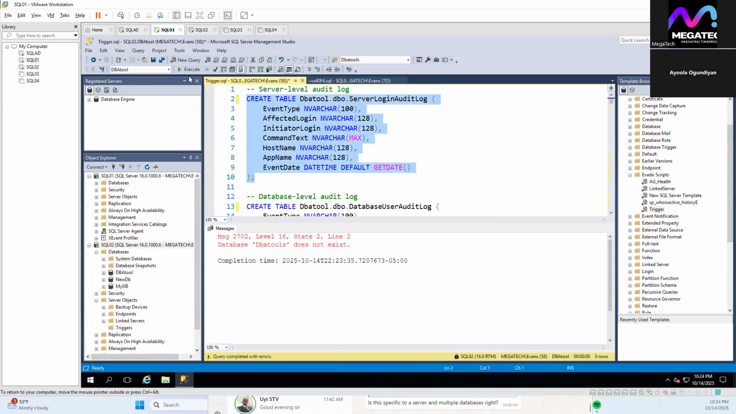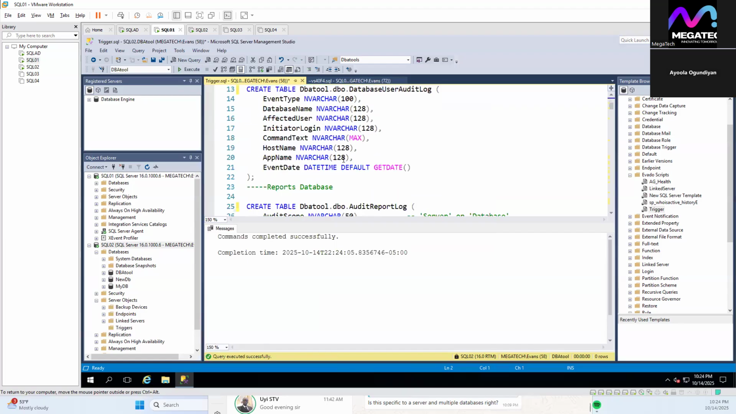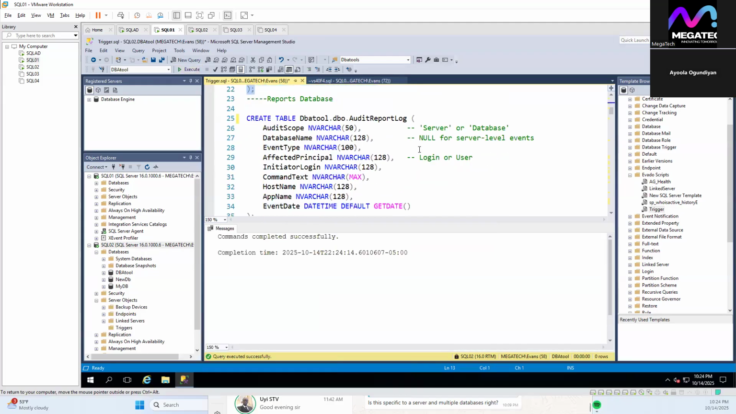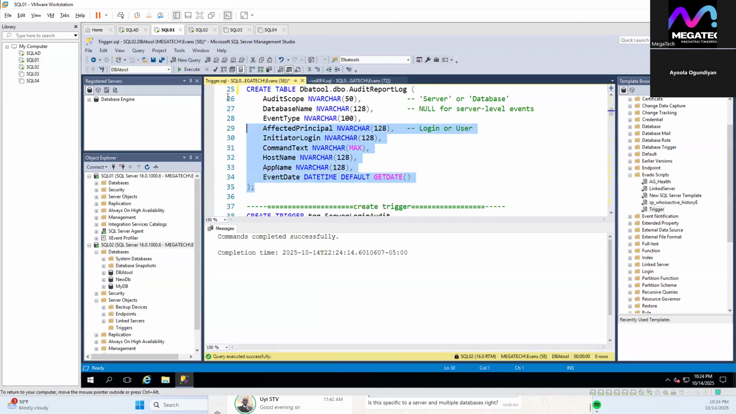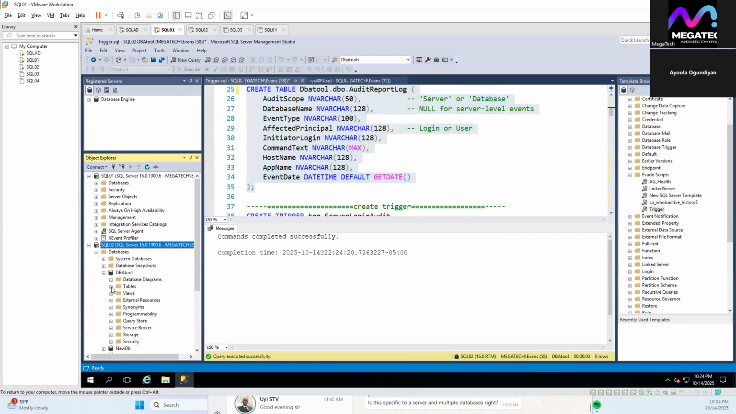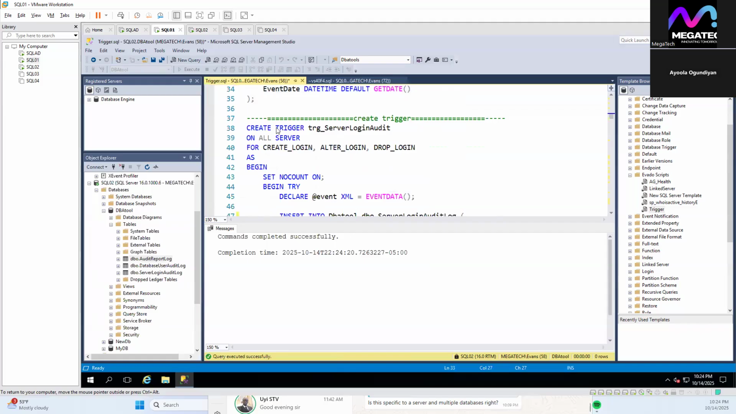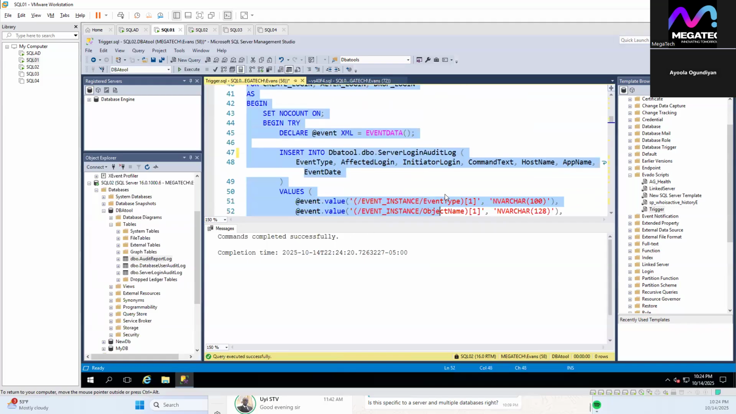Okay, so we create the first one, which is done on the server level. And then we create the second one on the database level. And then we're going to create the reports too. So if we go to this DBA tools database, open our tables, we should see three tables there. Good. So the three tables are there, right? Then the next thing will be to enable the DDL on the server level.